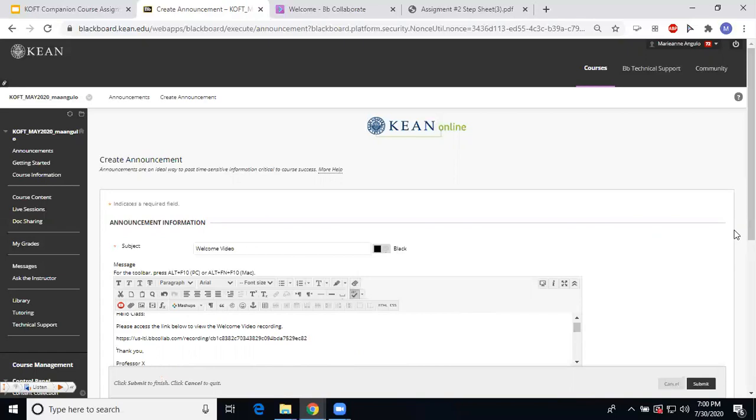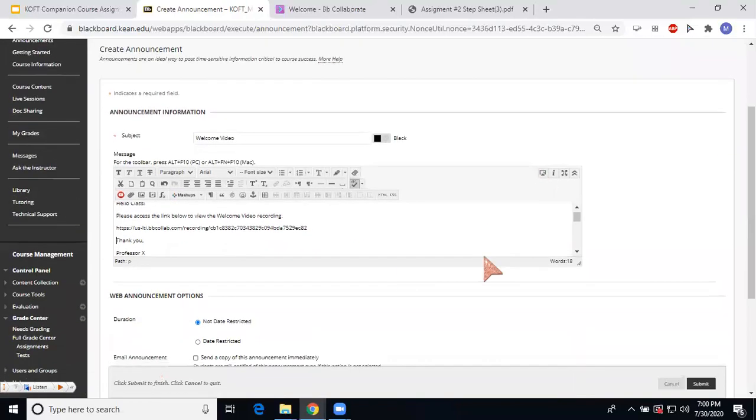If that did not work, you're going to want to go back to the live sessions, select the 3 horizontal lines, go to your recordings, click the circle again with the 3 dots, and copy the link again. And then when you click in here to create your announcement, just make sure that you select the CTRL, the control button, and V, and press it at the same time to paste the link in this message box. Now you have created your welcome video message with the link. And now you're ready to select submit.